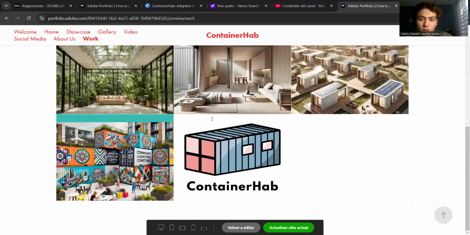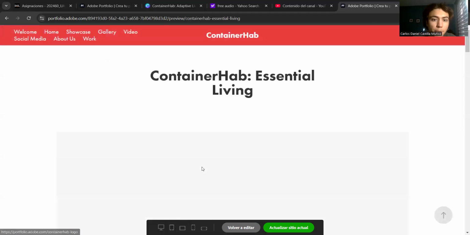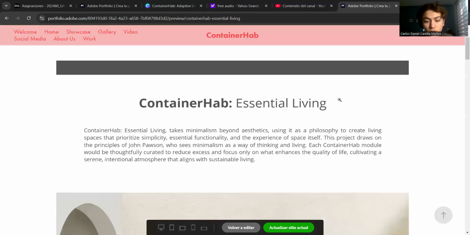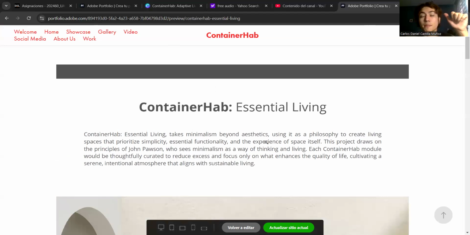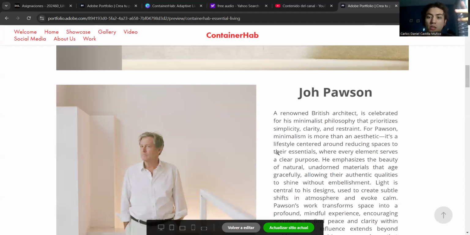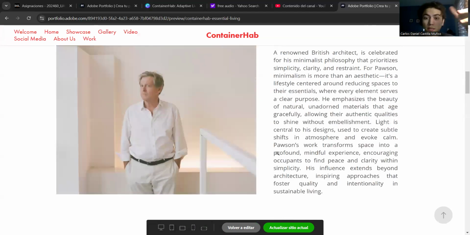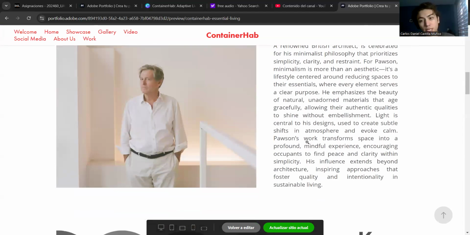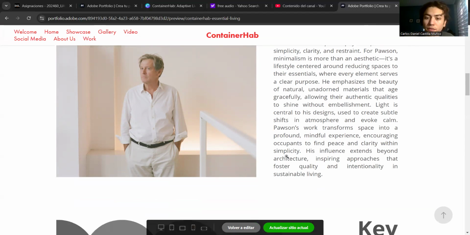And next, I'm gonna be brief in the following ones. Container Harvest Essential Living. This part is about minimalism as a philosophy of life, not just as an aesthetic. Here we also take one artist, John Pawson, a British architect. He embraces the minimalist philosophy, but not like an aesthetic, like a way of life.